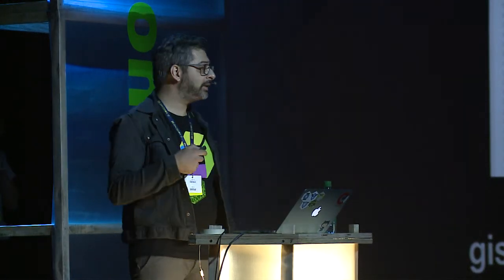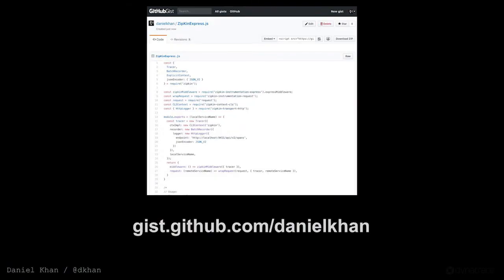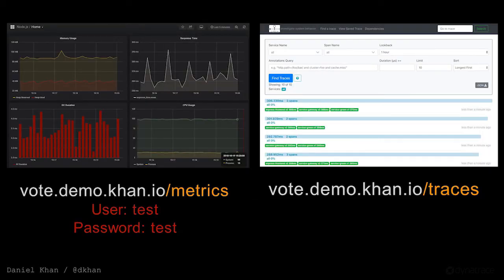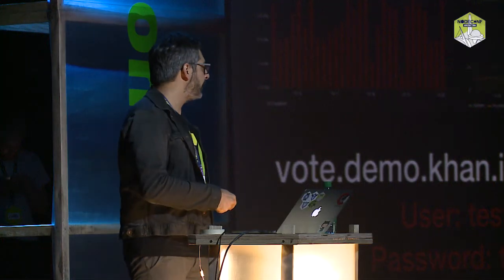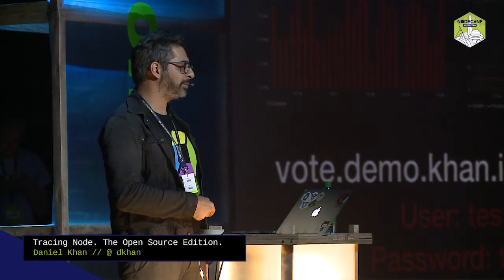Okay, so how you get Zipkin into your application, that's in this gist, so you can use gist.github.com, Daniel Khan, and there you will see the instrumentation I've built for that. Also, if you want to play around a little bit with this whole monitoring and with the metrics I collected, you can look at my Grafana dashboard during the conference, and also look at my Zipkin dashboard.